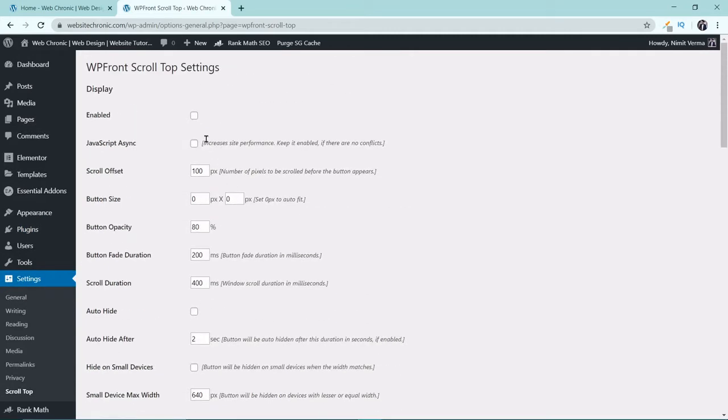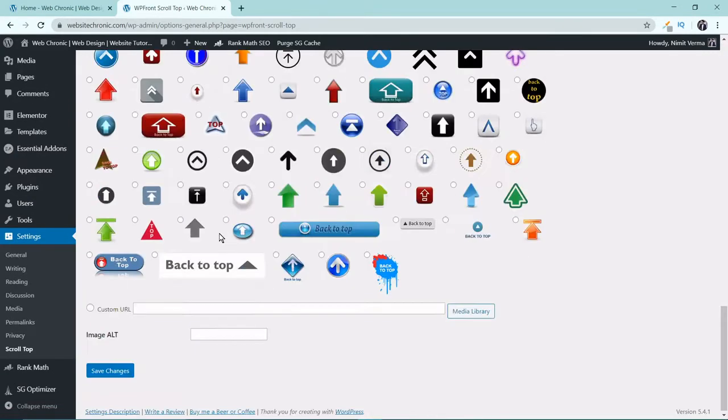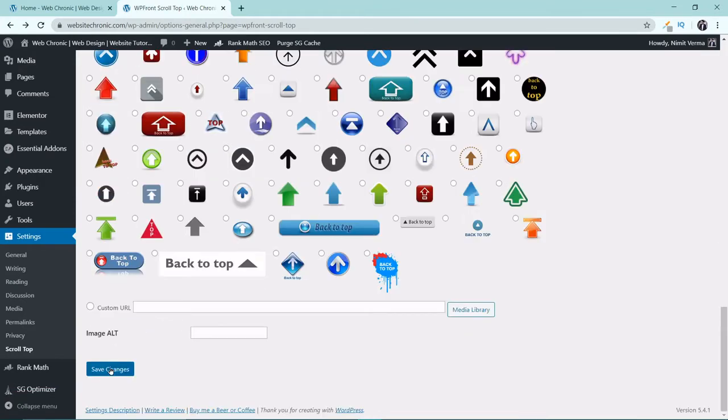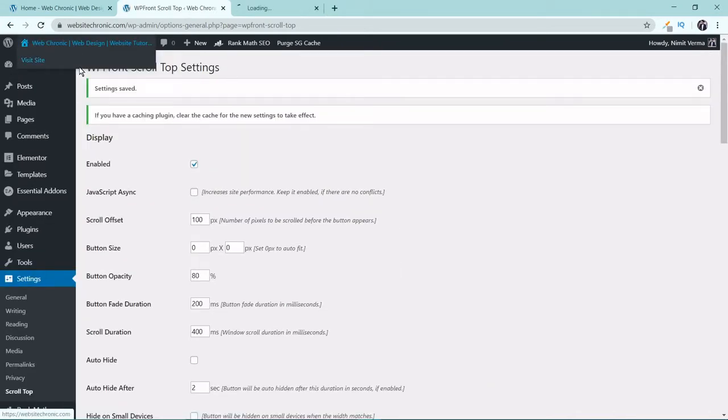So when we go to the settings, I need to click on enabled. Let's tick the box and let's quickly go to the bottom of this page and select one of the boxes from this menu without doing any kind of change to the settings. I'll pick this one and click on save changes. And now let's go to the website and see how it looks.